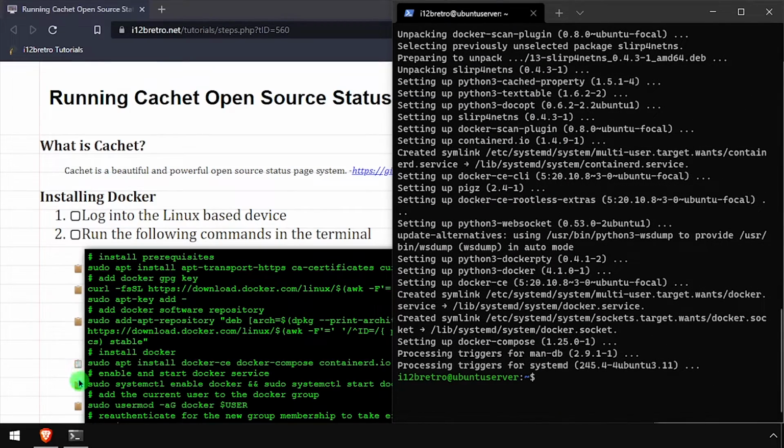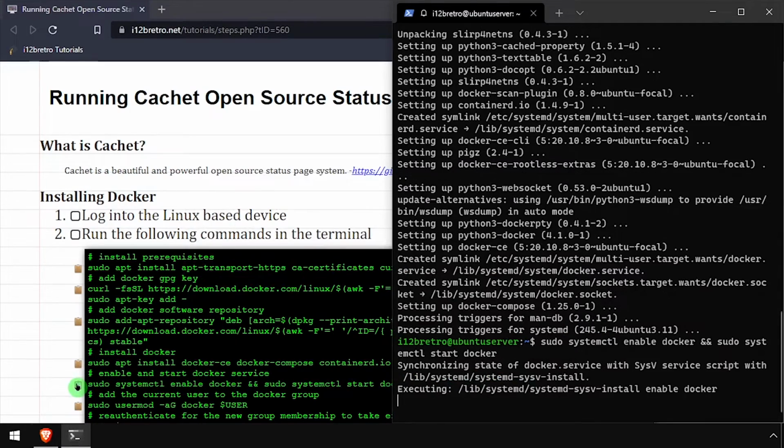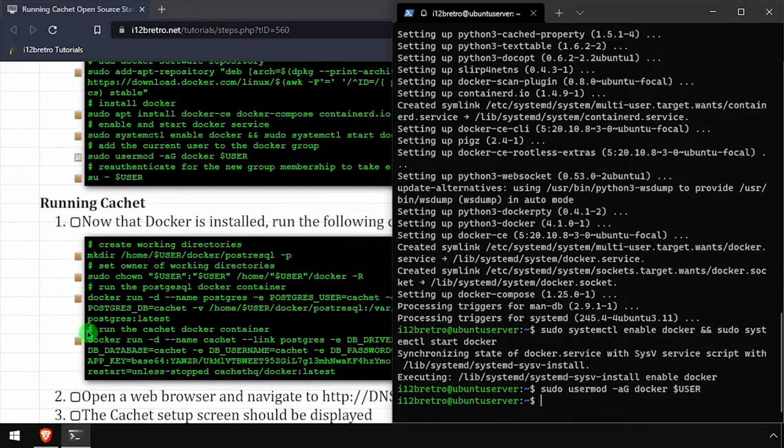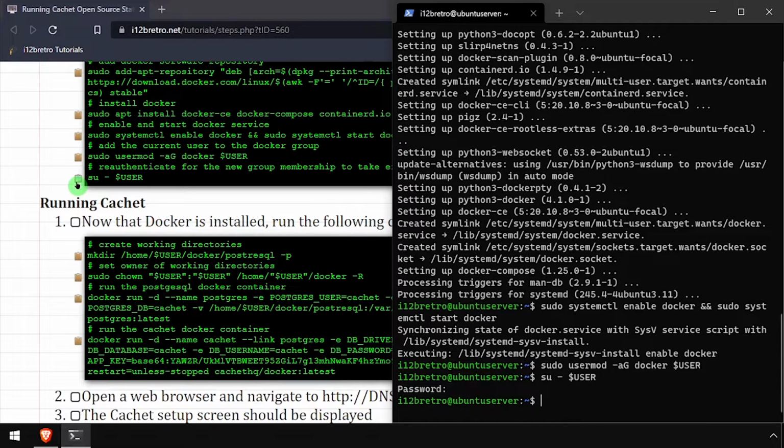With the Docker packages installed, we'll make sure the Docker service is started and enabled, add the current user to the Docker group, then re-authenticate the current user for the group change to take effect. We're now ready to start creating Docker containers.